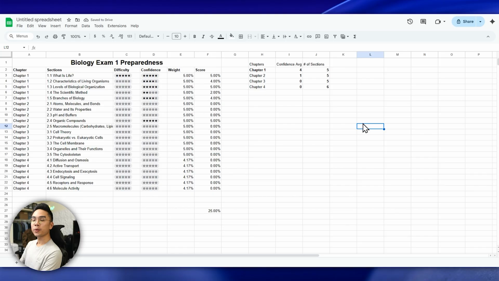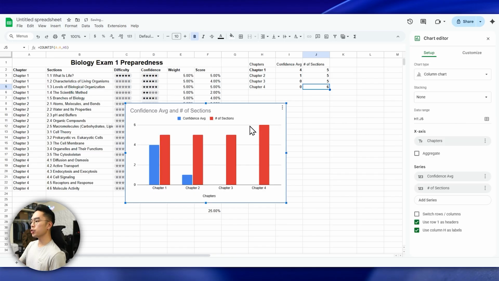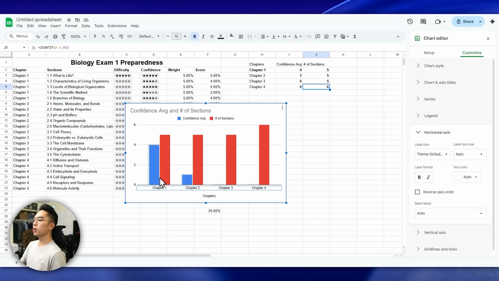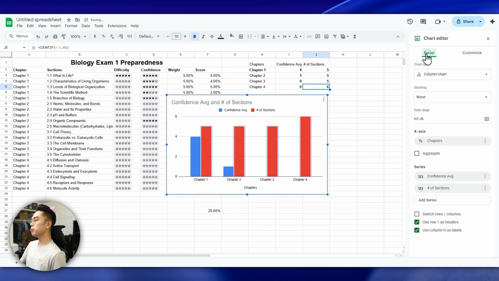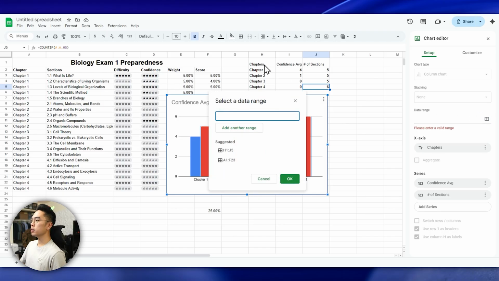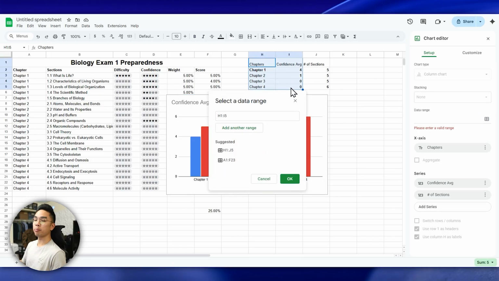So we're almost done. The next thing we need to do is just add a chart on my chapters and my confidence average. So for example, here I'm going to go ahead and hit insert chart, and it's going to try to populate on its own, which you can just leave like this. Okay, so this will give you all the different chapters 1 through 4, and it will tell you the confidence average and how many sections there are. But the way I like to format this, actually I'm going to go ahead and remove this. So go to setup here. I'm going to remove this data. And what I'm going to do is I'm going to select my own range. Okay, I'm going to select chapters and confidence average and put that under one table. So I'm going to hit OK.